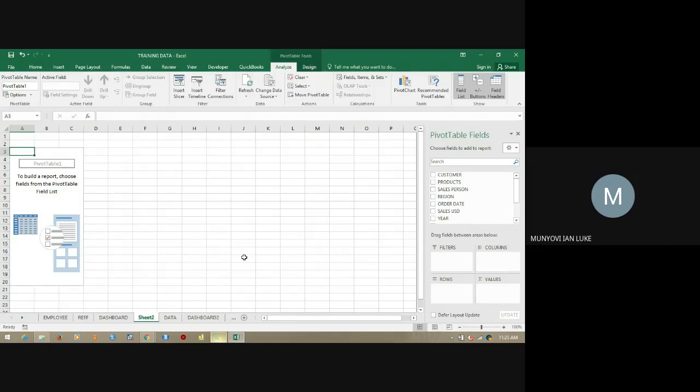Now, for you to populate your pivot table, which is empty on the left-hand side, you need to place several of these pivot table fields in one of these 4 boxes. But how do you determine which item will go into which box?